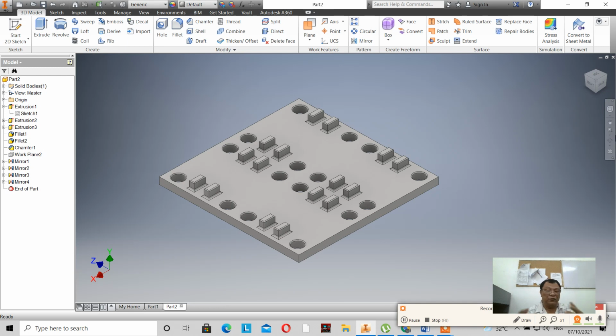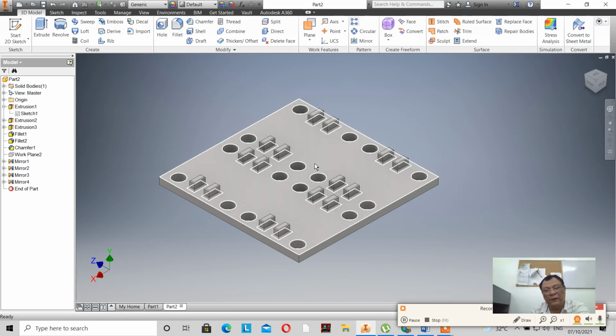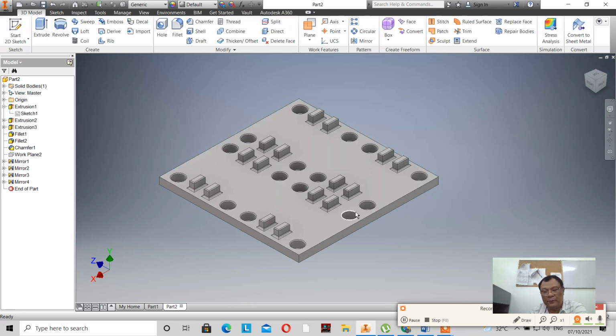And if the user does not know the mirror tool, he or she will say that, oh, it's difficult to draw. But actually, it's not that hard. That's how the mirror tool works. Right? It's very, very easy. Okay. So, we end at this point on the topic of the mirror tool.